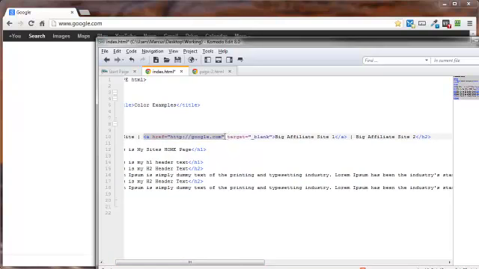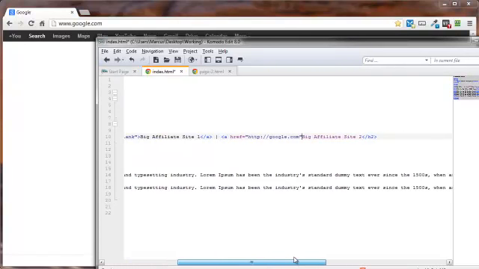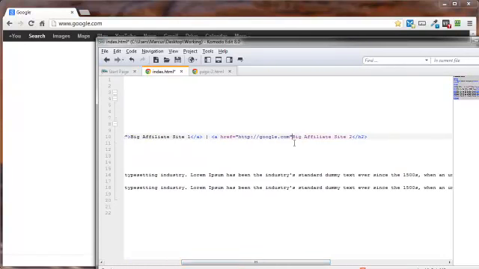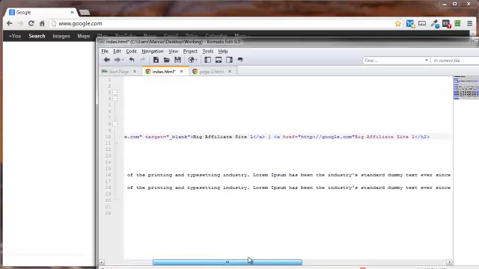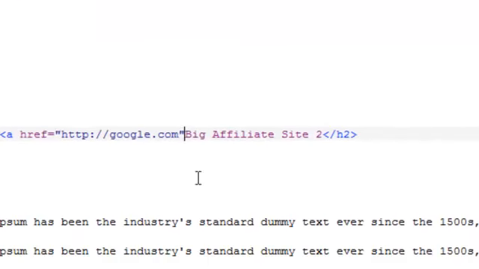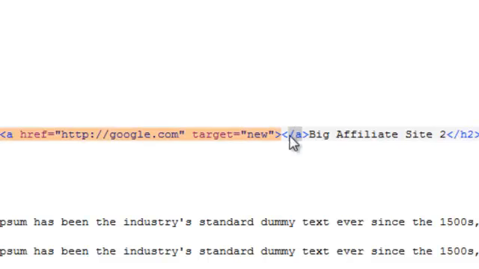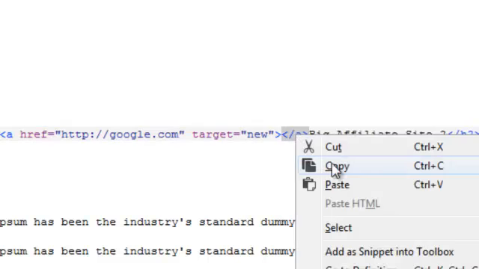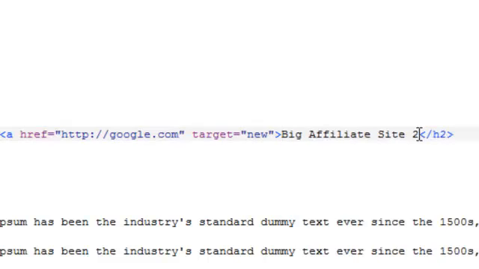Copy and paste, these ways up to here anyway, for big affiliate site number 2. Now then, this particular attribute is a little bit different. We're still going to be using the target equals attribute, but instead of underscore blank, I'm going to use new. Close off that and get my closing anchor tag out of the way, put it at the end here.